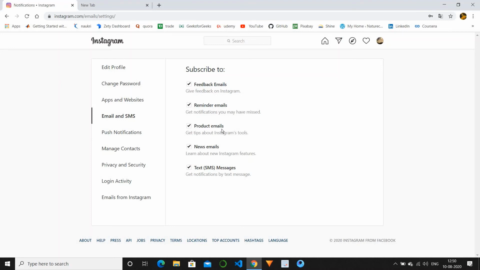Product email, likewise, Instagram launches some product, so you can review or view this product, or you will get notification about this product. News email, you will get a notification about news. You will get notification via Gmail. And next is SMS, text SMS message. Whenever Instagram needs to send an SMS or text message, you will get these messages. If you click on these boxes, then you will get notifications or messages.